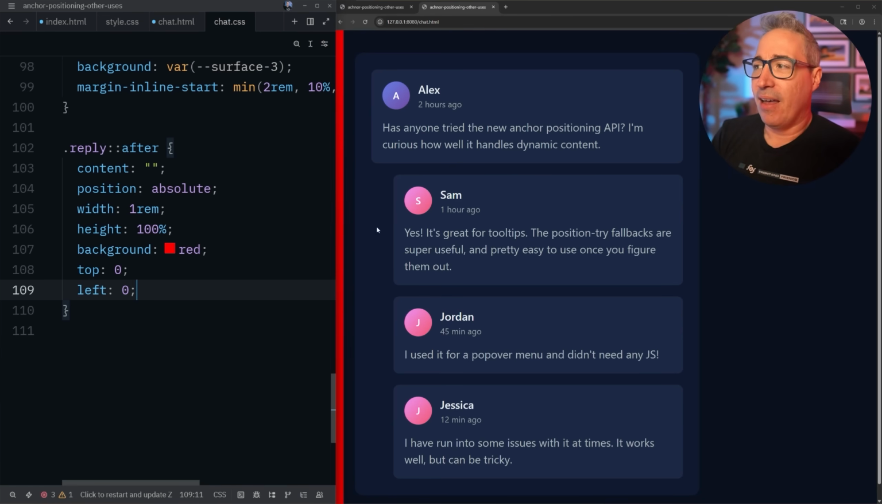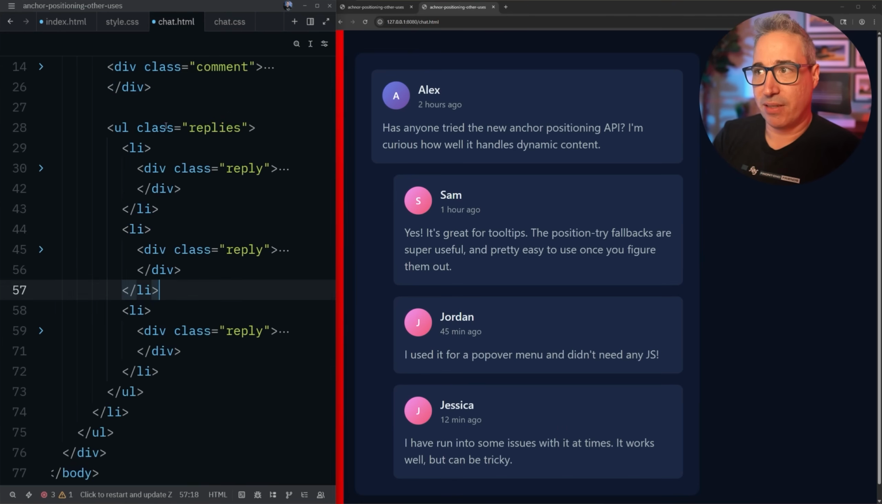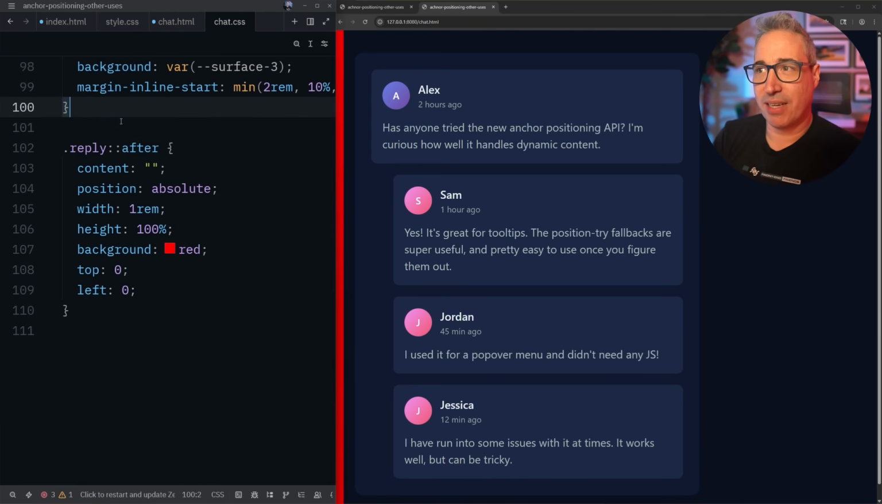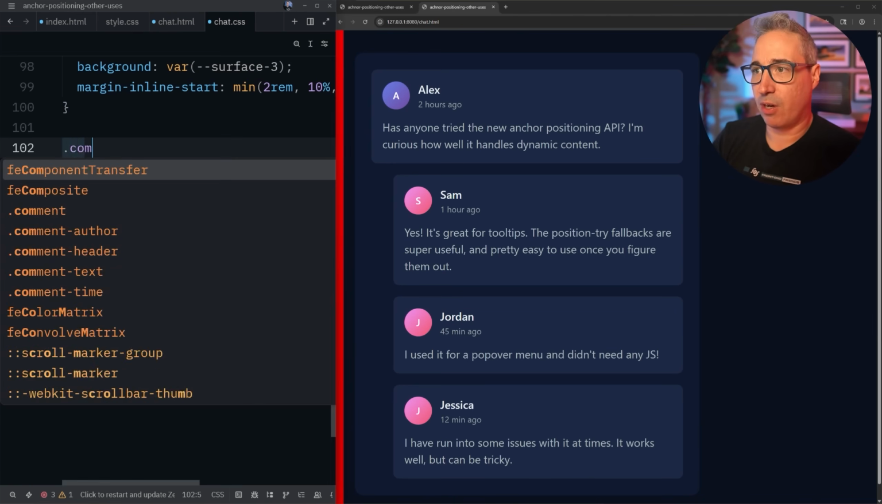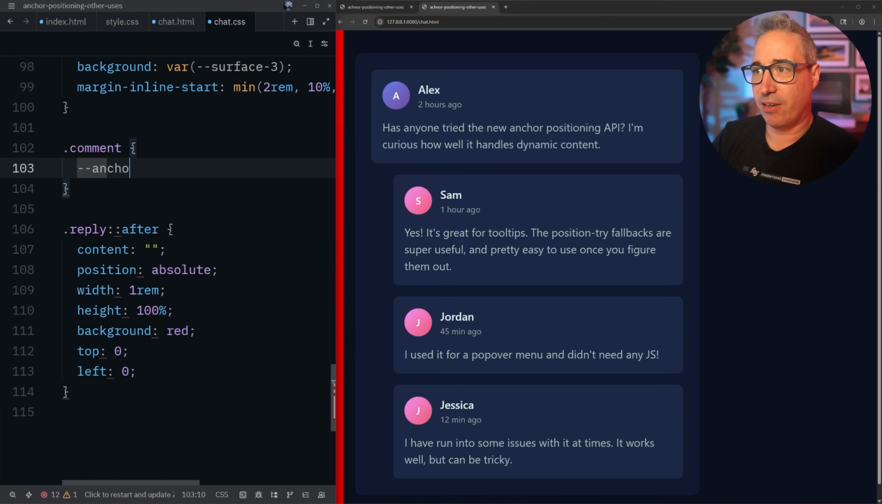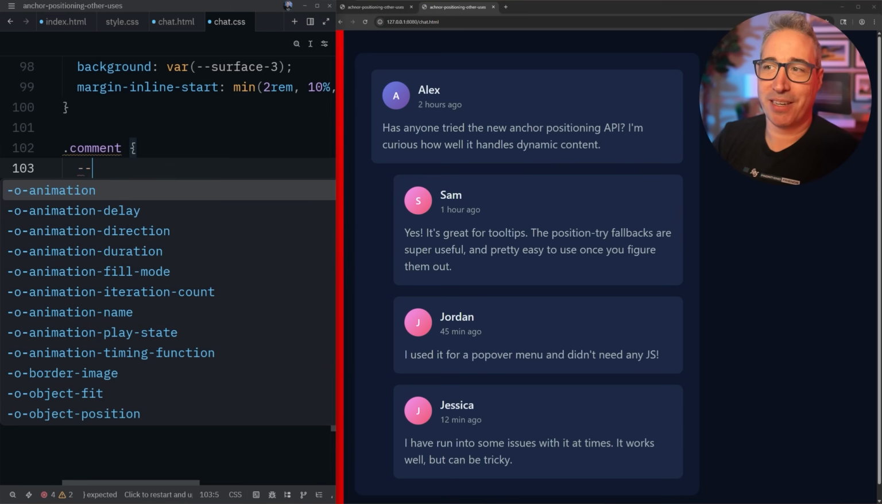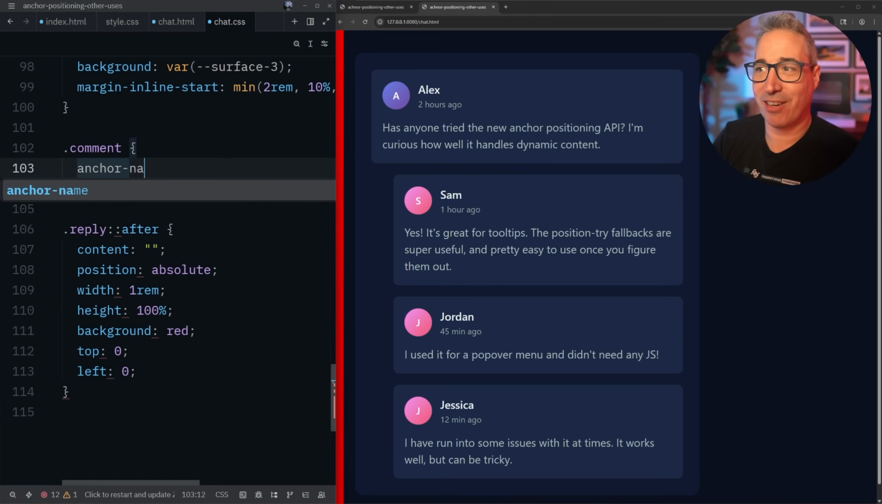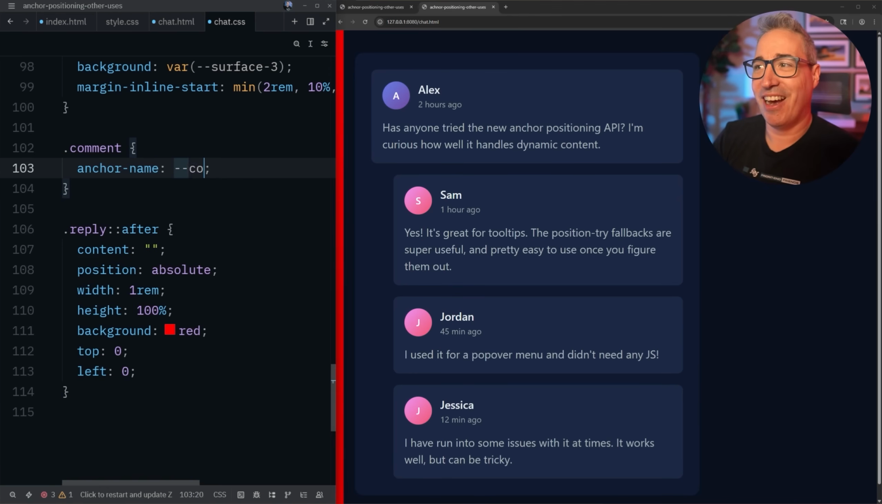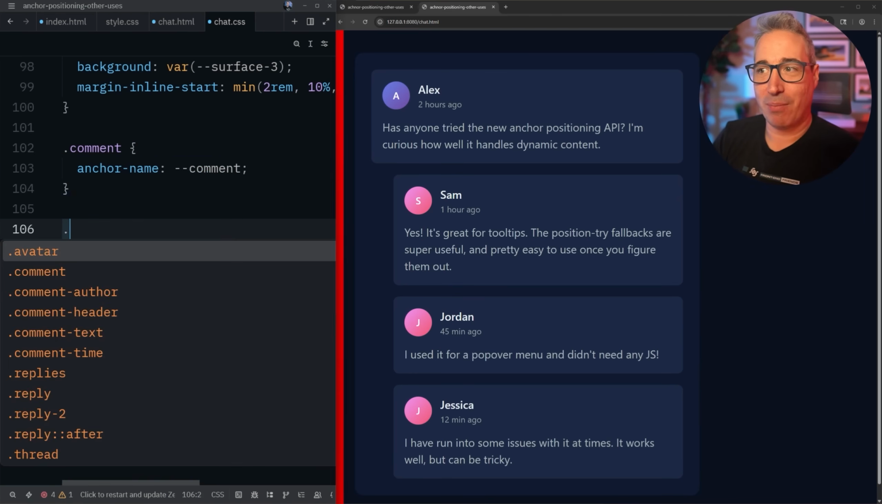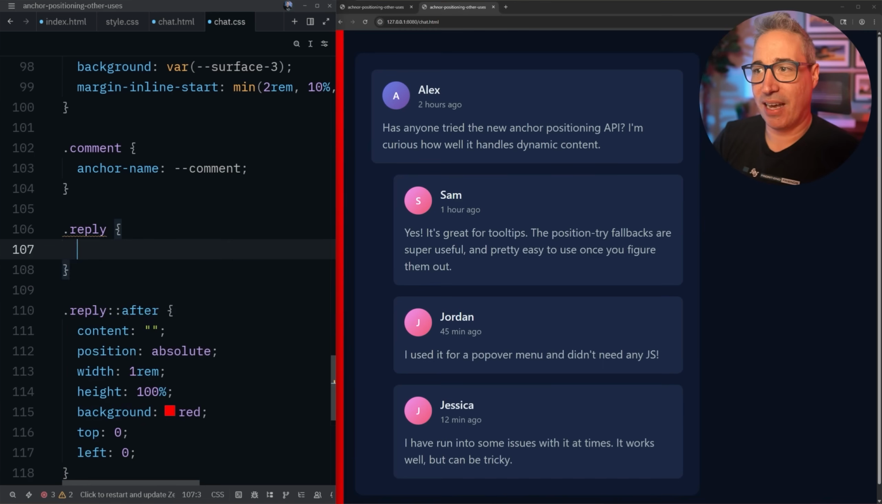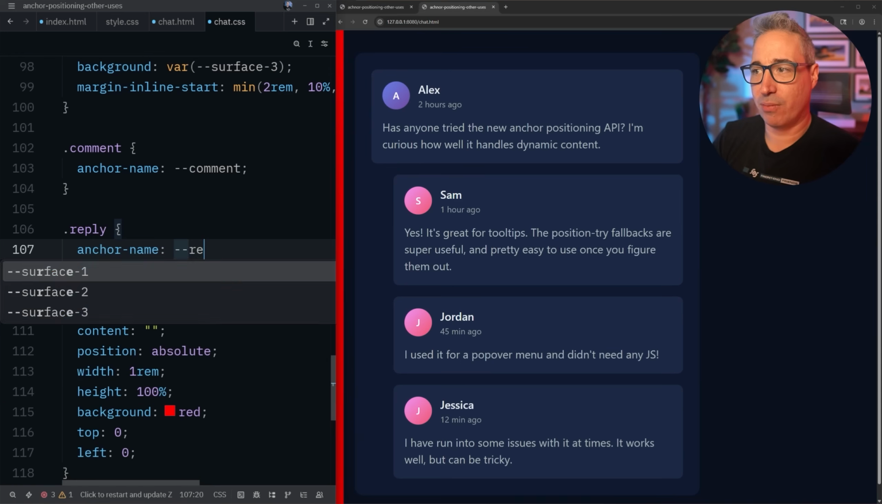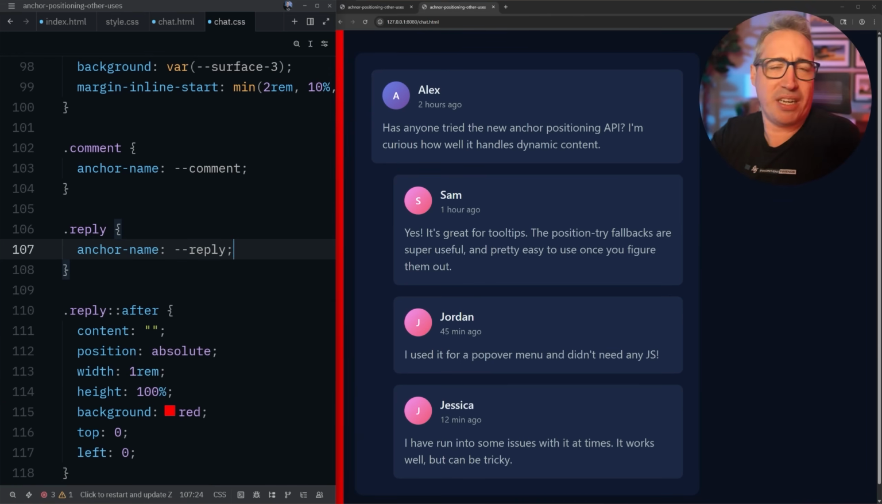So how do I get it to go from the top of a comment to the side here? Well, it means the comment itself, because this is my dot comment. So let's give that a name, an anchor name. Comment can have anchor. I always do that because anchor names have to start with double hyphen. Every time I go to write anchor name, I always put the 2 hyphens. So this can be our comment. And my reply can have an anchor name of reply. We're going to need that one as well.